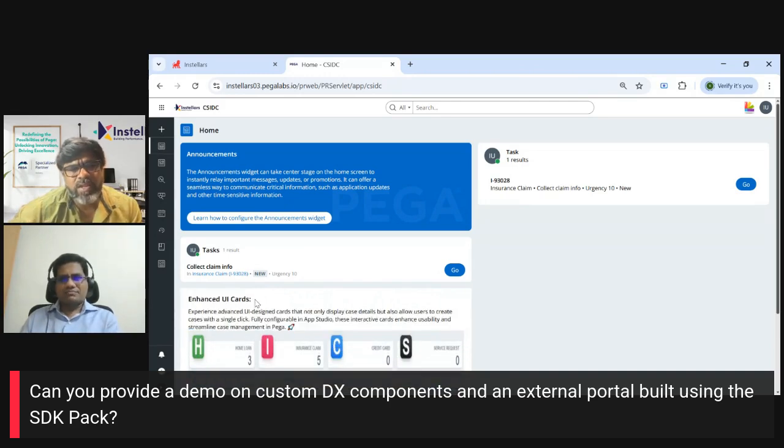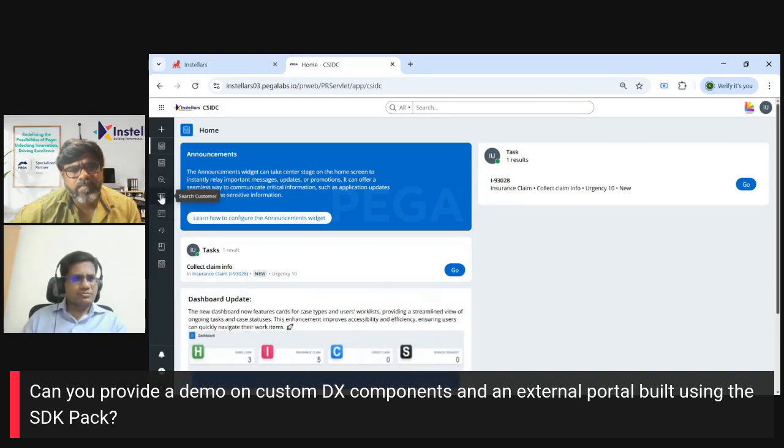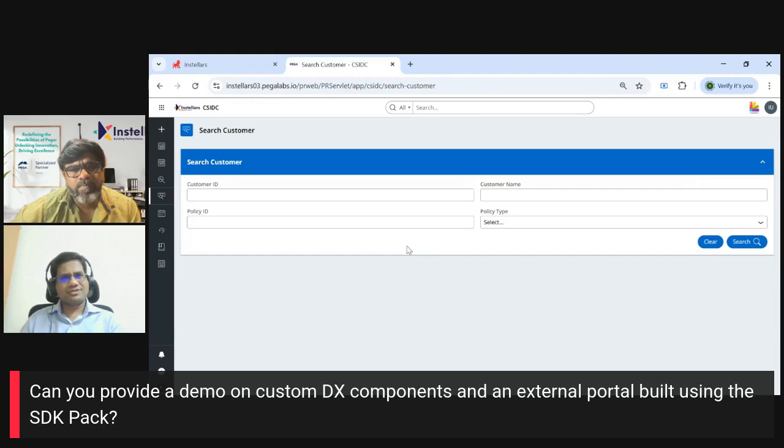Anything that you can see there, for example the task. Yeah, Manju, I can show, maybe search customer would be the right one. Maybe this will give a good idea. Tell me, why did you create this real-time DX component? Sure, Manju. So actually, the search customer, right?